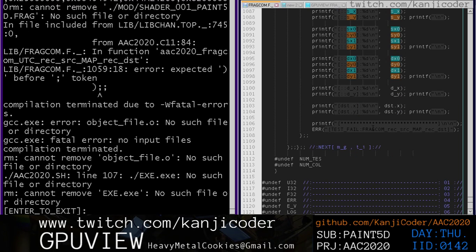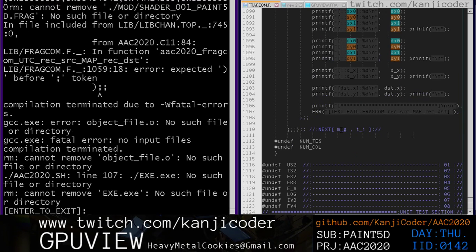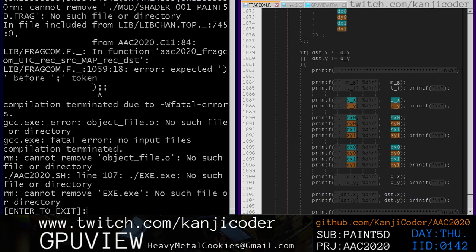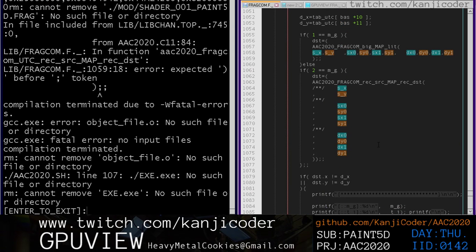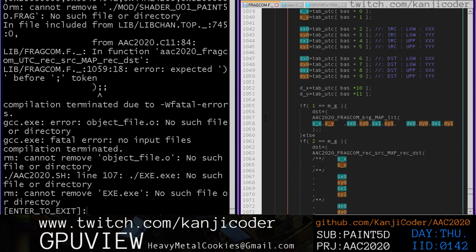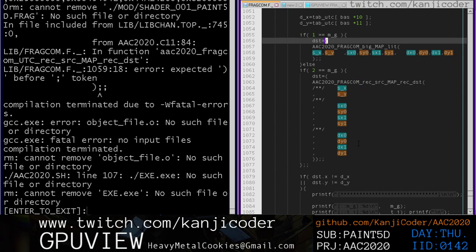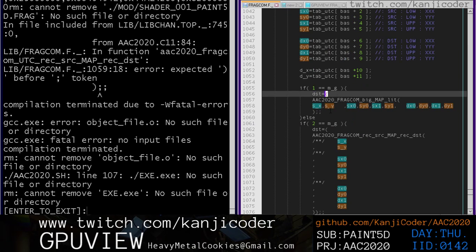Expected token. In 10.59. Oh, because we have this. Yeah, we need 2 of these. Okay.